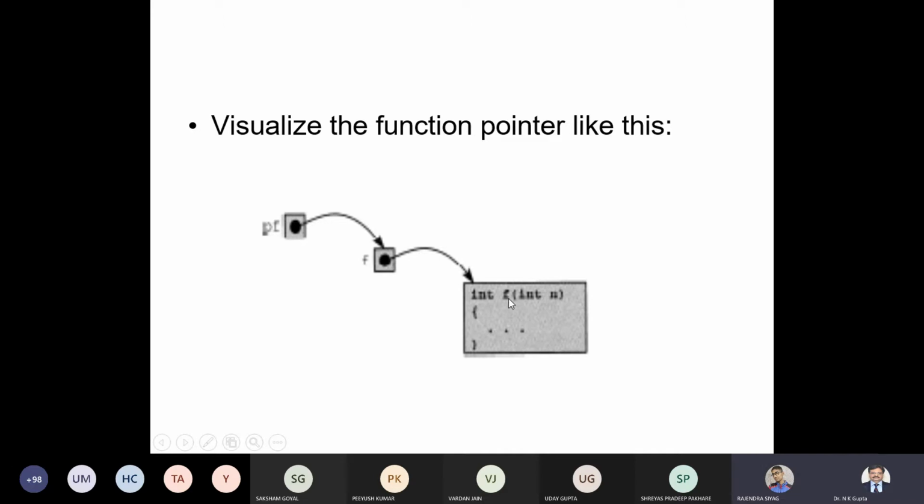No, sir. This code of the function is stored in memory. Yes, and the name of the function gives me the address, the location from which this code is stored in the memory. F gives me the address of this function.